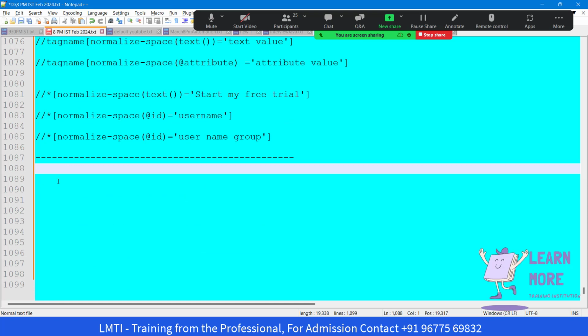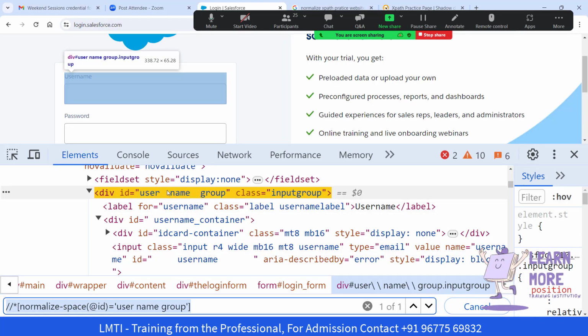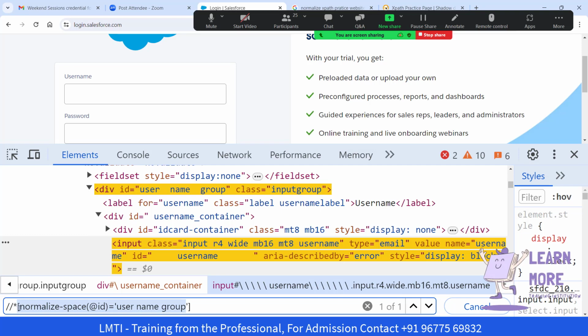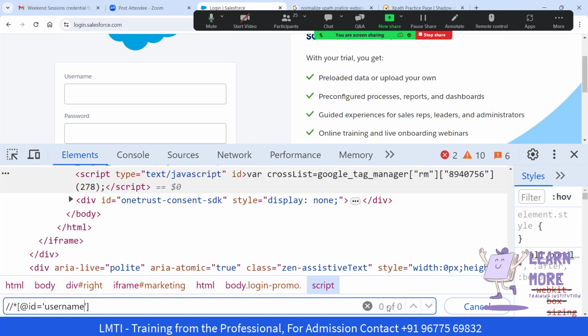Sir, I have a question about the start my free trial. There is something confusing about this for me. What is the purpose of normalize-space here? The purpose is, in case you are planning to use this attribute value in the traditional syntax, like double slash at id is equal to, in single quotes you provide the attribute value, it won't find the element.